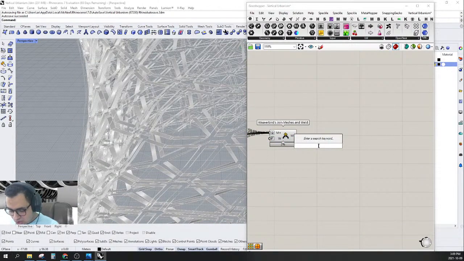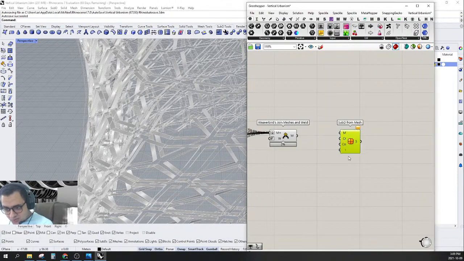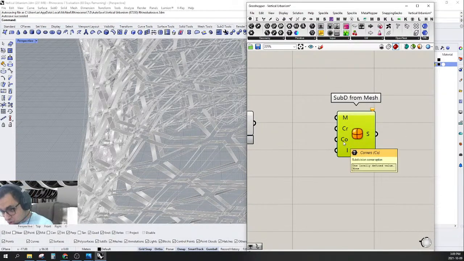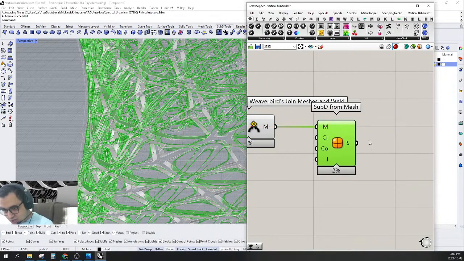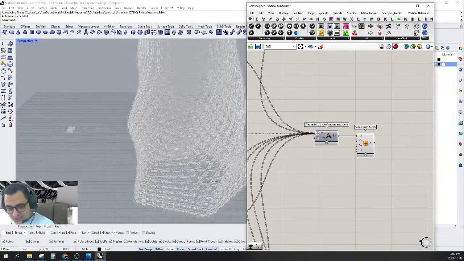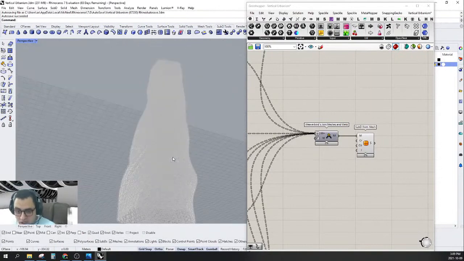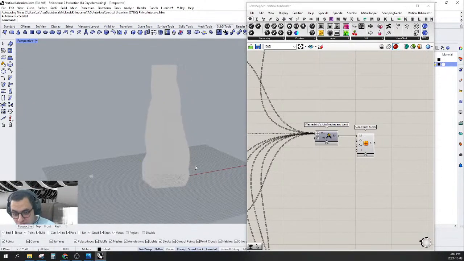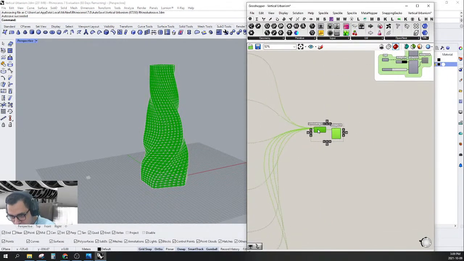And after that, we need to make it into sub-D. Sub-D from mesh, and make sure that the corners stay corners, or maybe not. Let's keep them like this, and simply join. It will take a moment. Now it's perfect. So what we did right here is simply creating the same meshes for all the tower, and do not connect them all at once because it will make your processor or graphic card have a hard time.